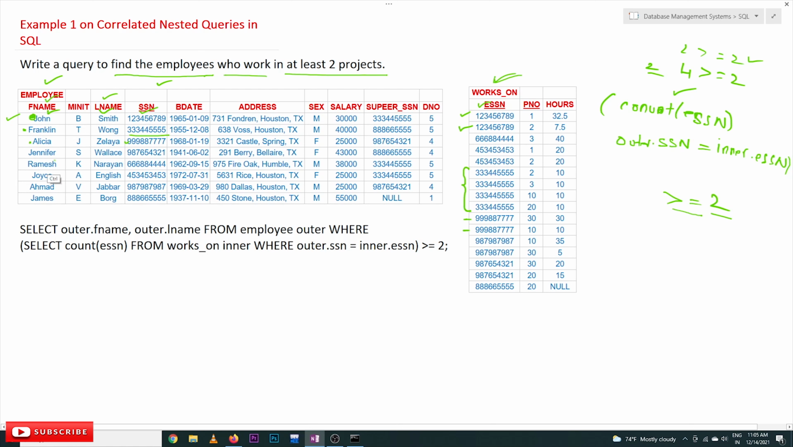Franklin will also be there. Alice will also be there. And 987654321. So 2 cases. So this employee will also be there. Ramesh Narayana, here it is 666844. 666844 is there only one time in this table. So again, it is not repeating anywhere else. Check this out. Okay, so this employee will not be there. Ramesh will not be there.